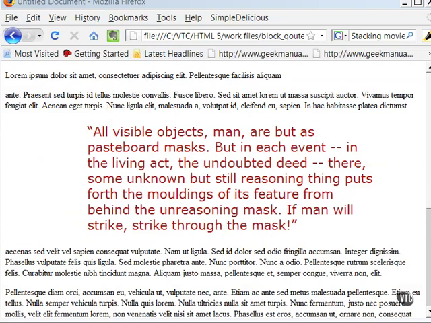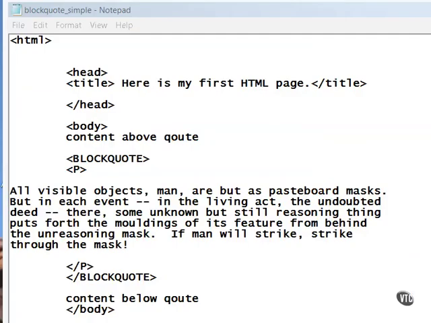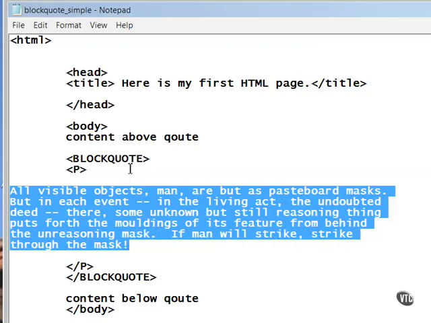Even without that extra formatting, most browsers will display the content of a block quotation as indented text with some extra space above and below the block. Here's another more simple example without all of the CSS coding, with a little bit of text above the quote, some text below the quote, and then my quotation here inside of the block quote tags. Note that the P tag is nested within the block quote tags. This is logical if you think about it, because this is still a paragraph.